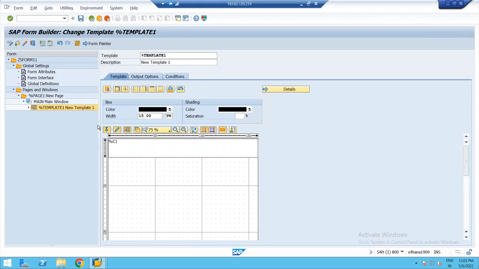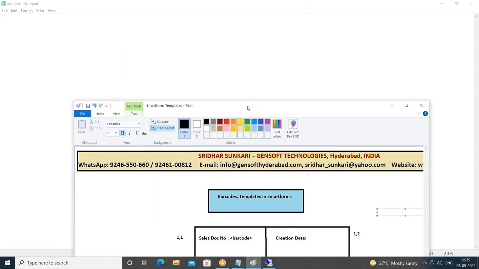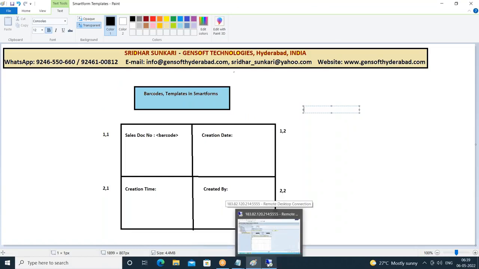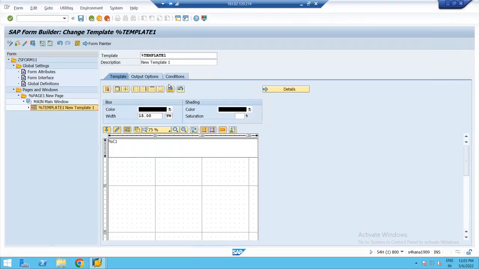You can see by default, as part of the template object, the template tab is showing one line type. The name here is %C1. We are having only one cell. I have to divide this into four cells. So in the template tab, I'll go to the Details button.